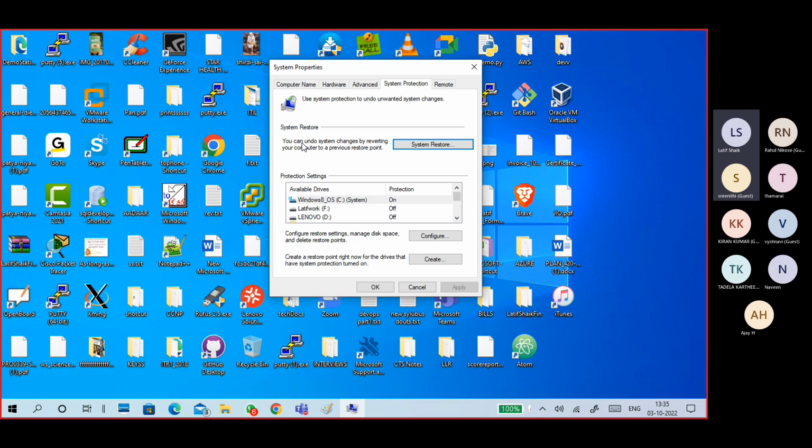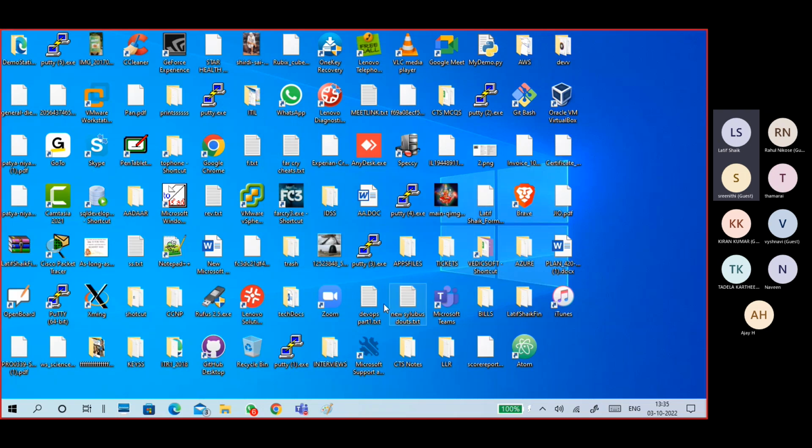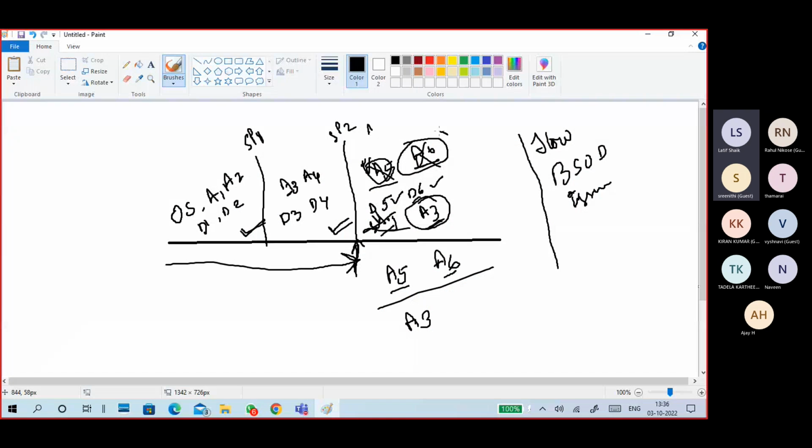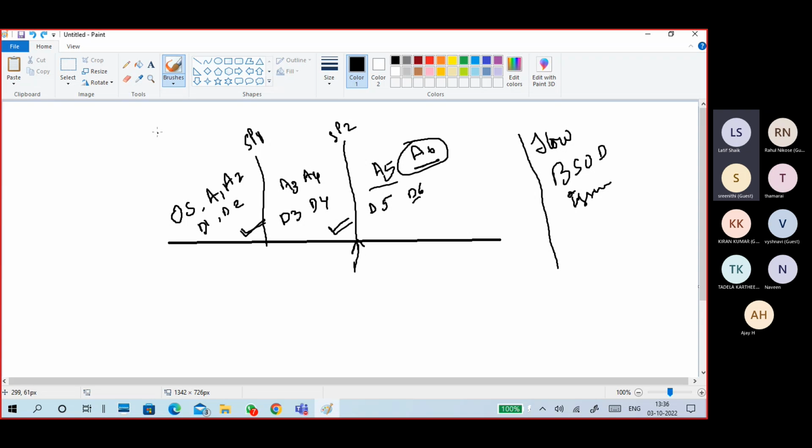Yes, you can see Windows tells you everything. You can undo system changes by reverting your computer to previous restoration points. When you select a previous restoration point, your applications, drivers, settings, and passwords will be restored back to that restoration point. Just in case, only in case, I choose this first restoration point.